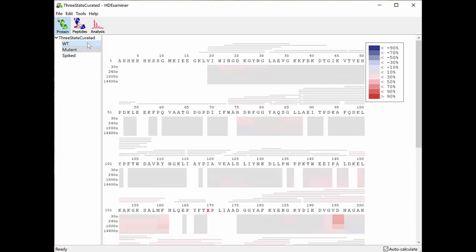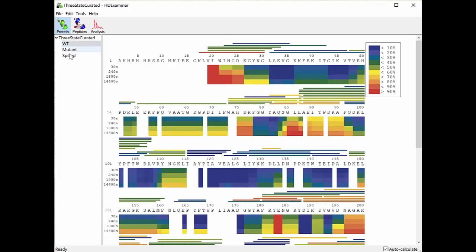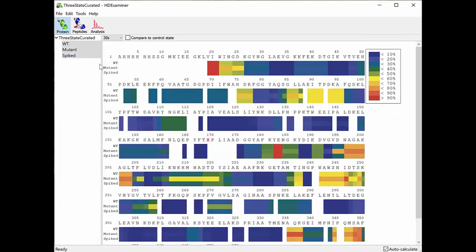Well, what if instead you have a lot of protein states, and what you want to do is look at the states, compare the states to each other rather than the time points? Well, that's what the multi-state heat map is for. So to access it, you either select 3 or more protein states, or you just select this top level and it selects them all for you.